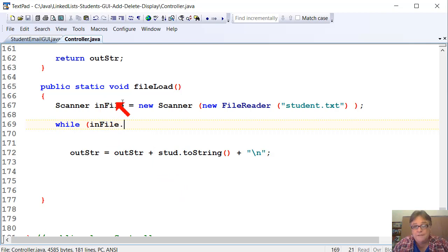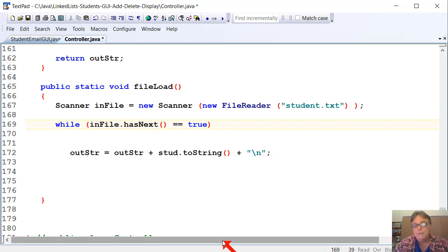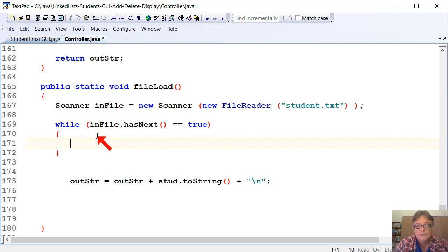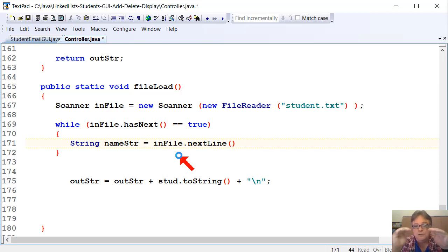So while inFile, the scanner object dot hasNext. While that's true, we want to keep looping. While hasNext returns true, there's more data in the file. So String name is equal to inFile, and just like when you're reading input from the keyboard, dot nextLine. We're going to save each student item per line. So the name's on one line, the ID's on one line, and so on. And then the next student's name's on one line, the next student ID's on another line. We're just going to do that.